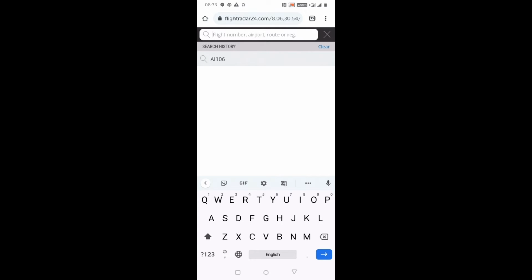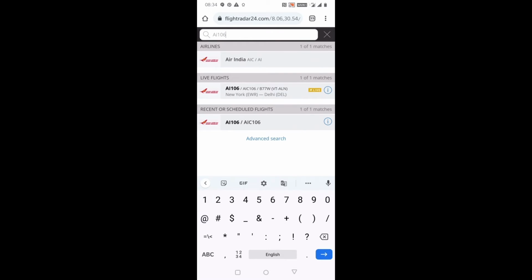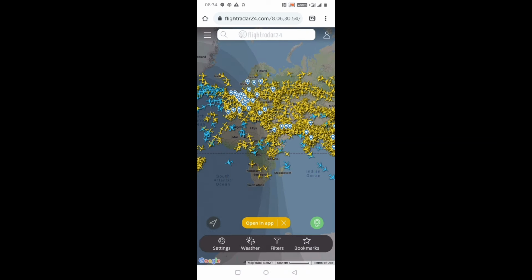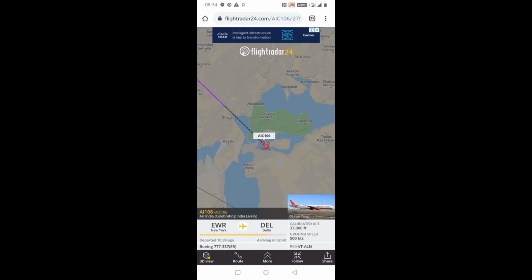So for example, my brother is traveling now from New York to Delhi. I'll just type his flight number, AI106. You can see this kind of options are coming, AI106 New York to Delhi live. I'll just click here. So once I do that, it will start identifying or tracking or searching for that flight, where it is exactly. So as you can see, this kind of data are coming, like EWR New York.